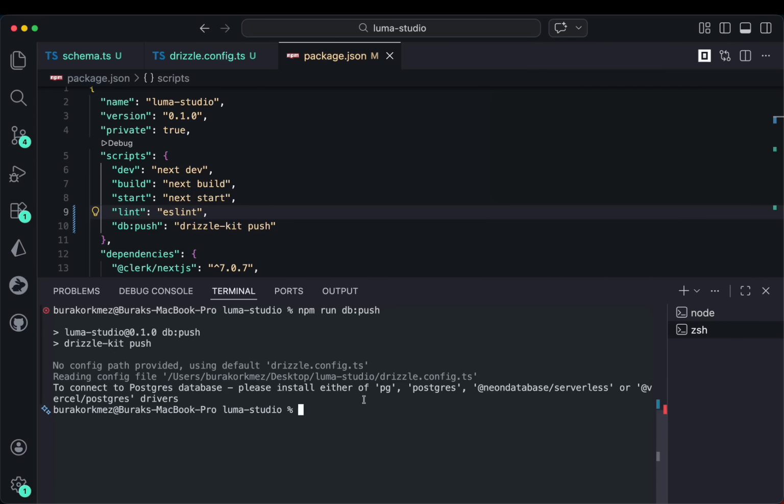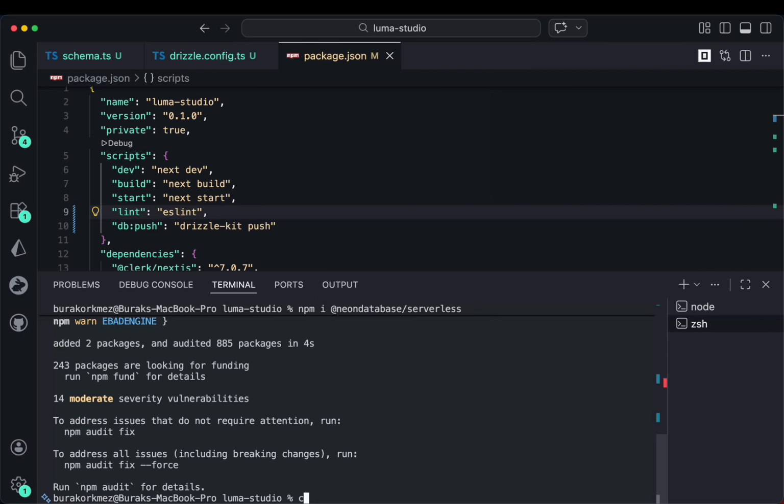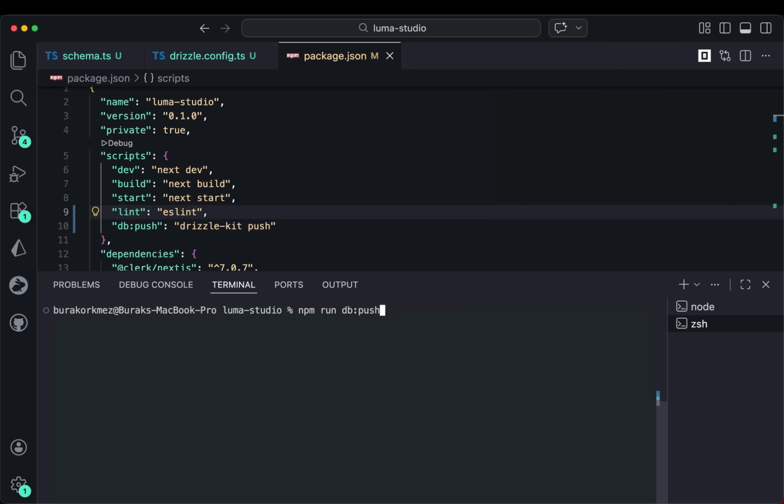It says please install either pg or postgres. Okay, I think we forgot to install this package, which is Neon Database Serverless. So I'm going to copy the name. I'll say npm install, paste this in. Okay, now we can rerun this.